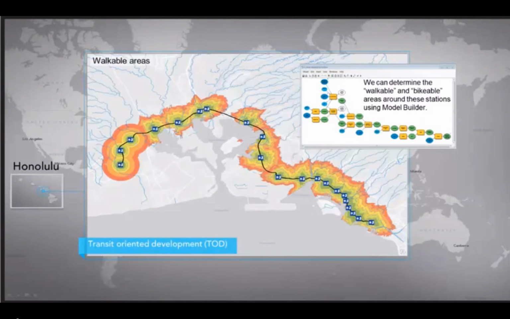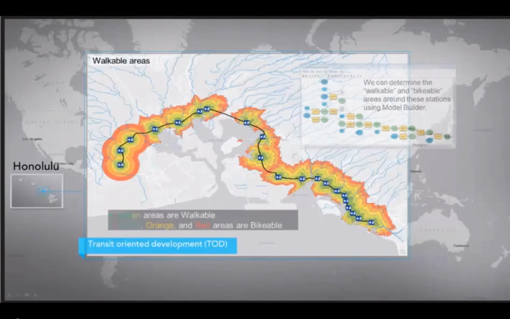And so we basically generated an analysis around the several transit stations. And these were for walkable areas in green and bikeable areas in orange and red based on distance using Model Builder. And from these we extract out the distance that people typically walk. And we could actually analyze that and see what kind of urban forms fell inside those areas and estimate how much housing we could add in those locations. We came to the conclusion that we can add 80% of Honolulu's housing demand, and that could be added within these areas.